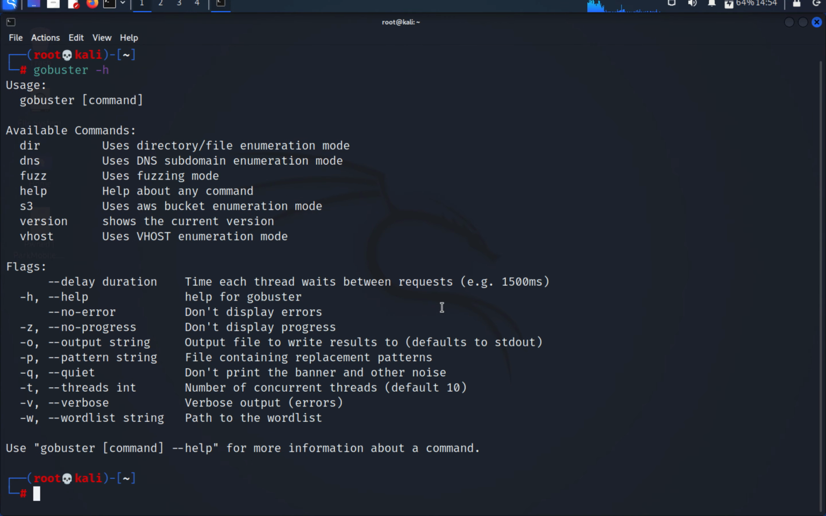So you can use this tool for various purposes. You can use the command dir for directory brute forcing, dns for subdomain enumeration, fuzz for fuzzing. For help, you can just type help. For S3 buckets for AWS, you can go for s3. Type version, it will show you the current version. vhost uses virtual host enumeration mode, and same way you can go for different information over here.